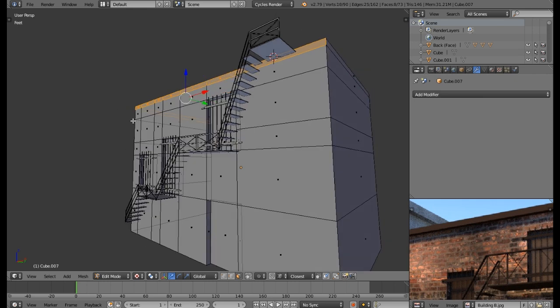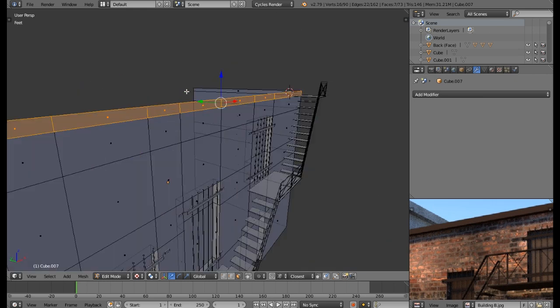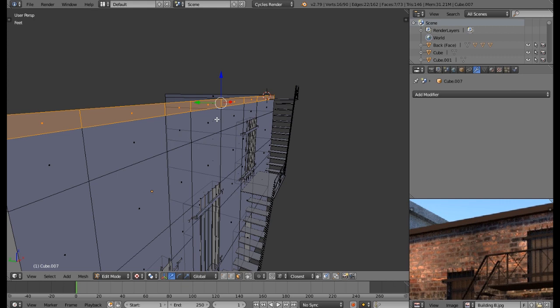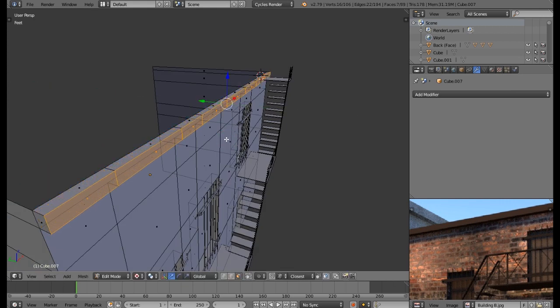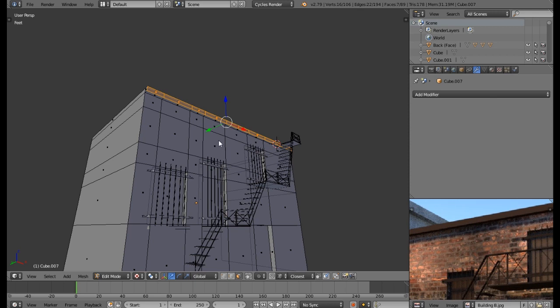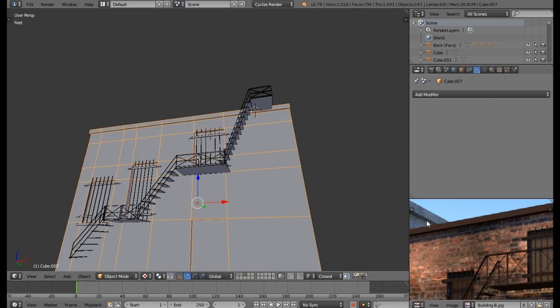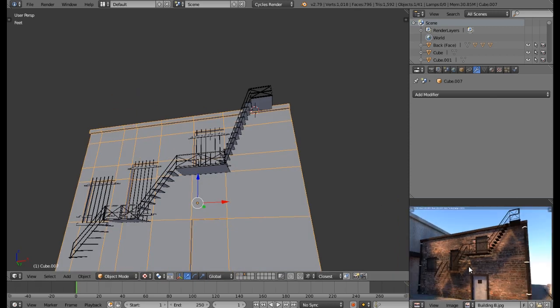I don't need these faces on the side. Let's extrude this one out. Extrude it on the y-axis. Something like this. Yes, there we are. Now let's add these pipes.